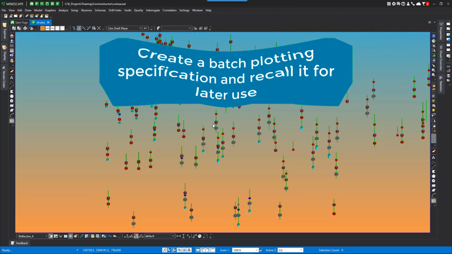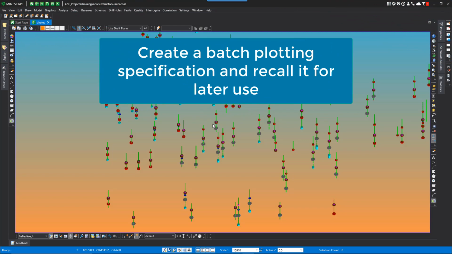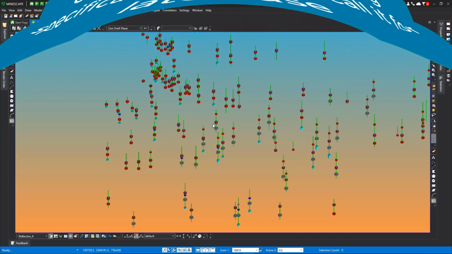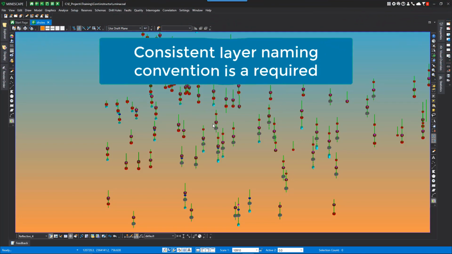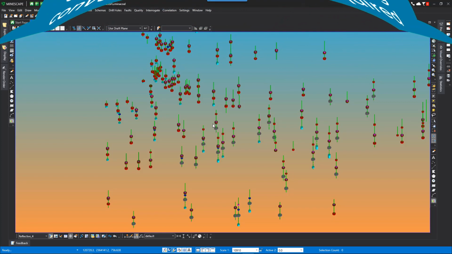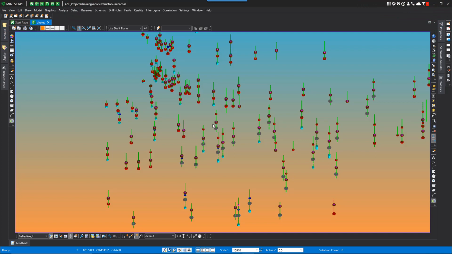All you do is open the batch plotting specification or just create a new specification. You set the plot designer template you want to use, and then MineScape will search the plot design for all the information that can be changed. It's important to have a consistent naming convention when generating layers so you can easily replace layers within batch plotting in this particular version. In my example, I used the multi-contouring functionality to generate structure layers and quality layers. That way, I can easily use them in batch plotting if required.